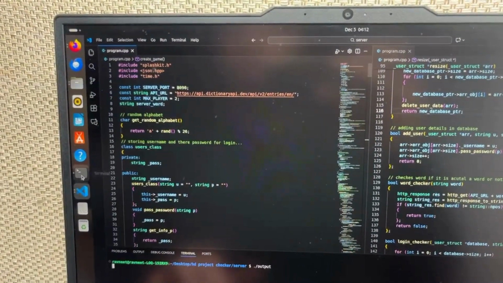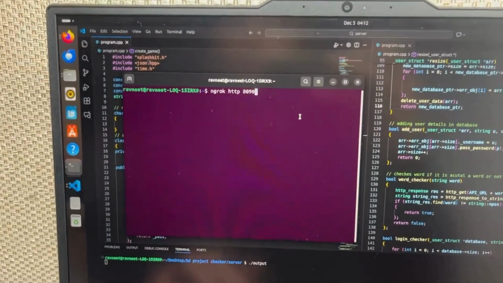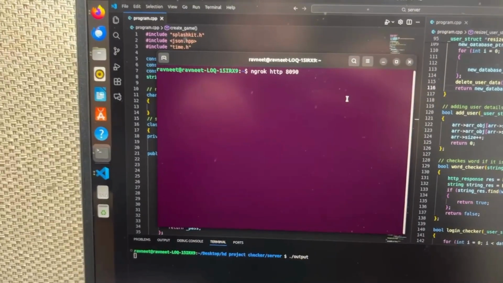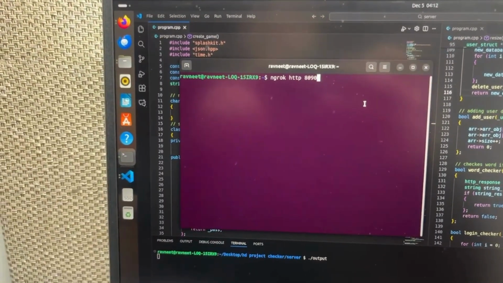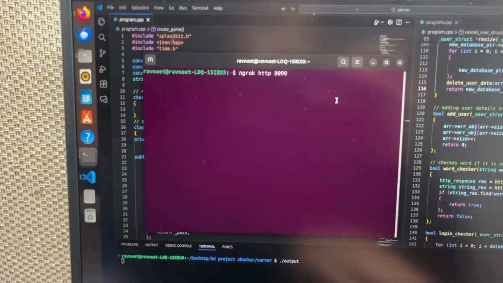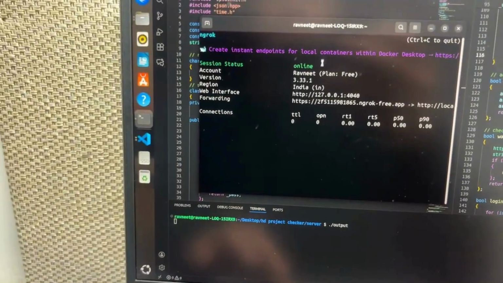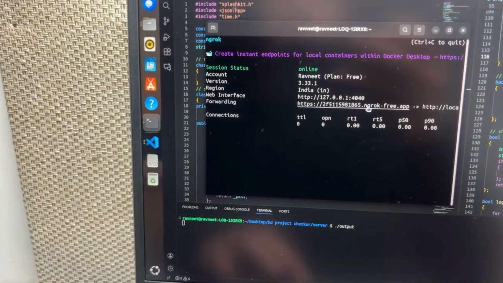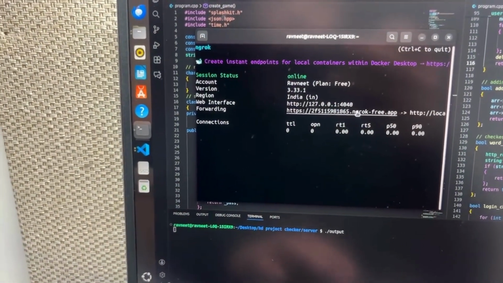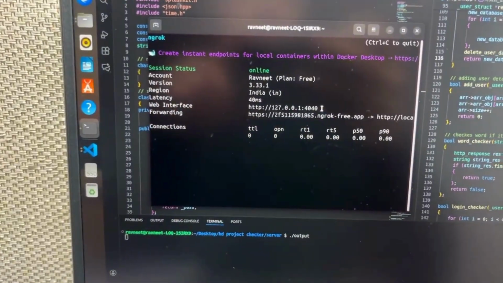Now we will connect to that port. We will connect ngrok with that port so that we could go from localhost to the network, so that anybody could connect. Here we can see that we have started our ngrok server, and here is the link to which we could connect.